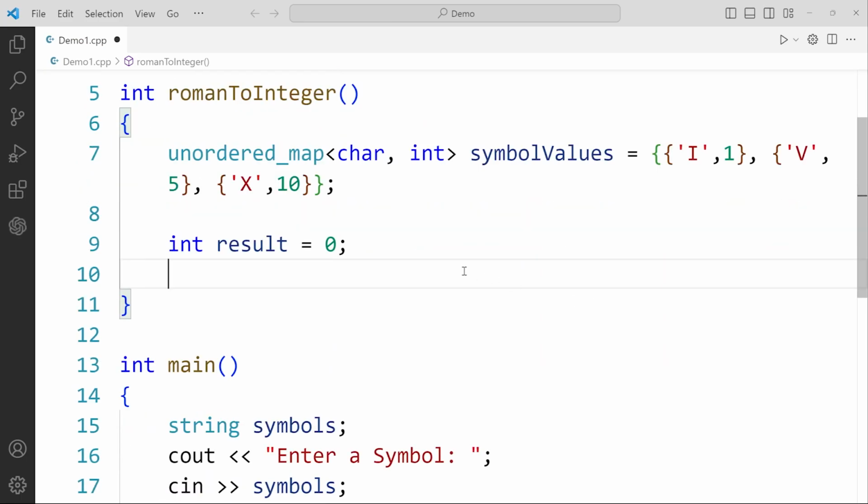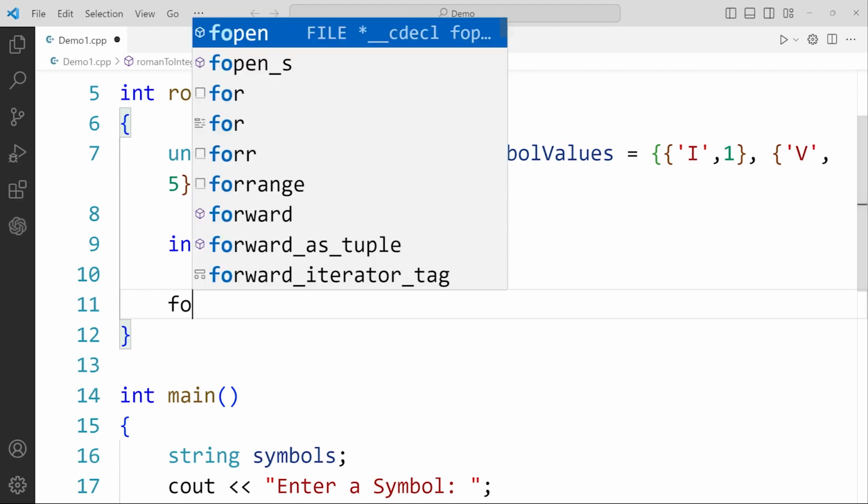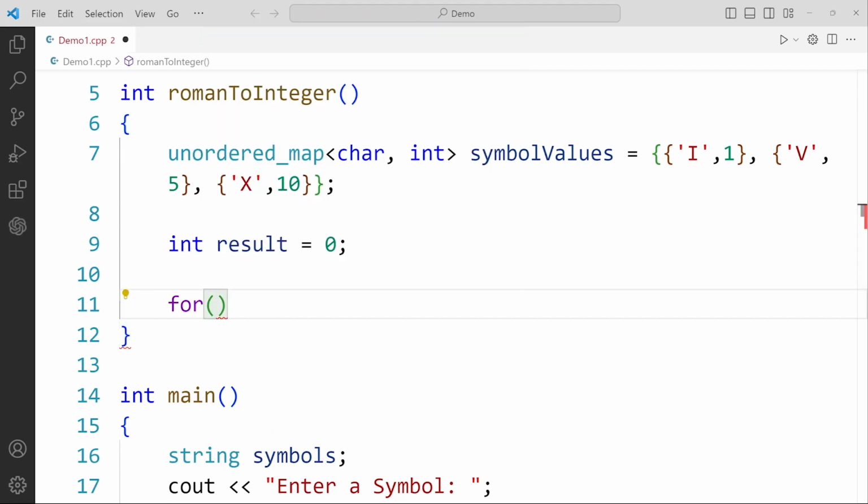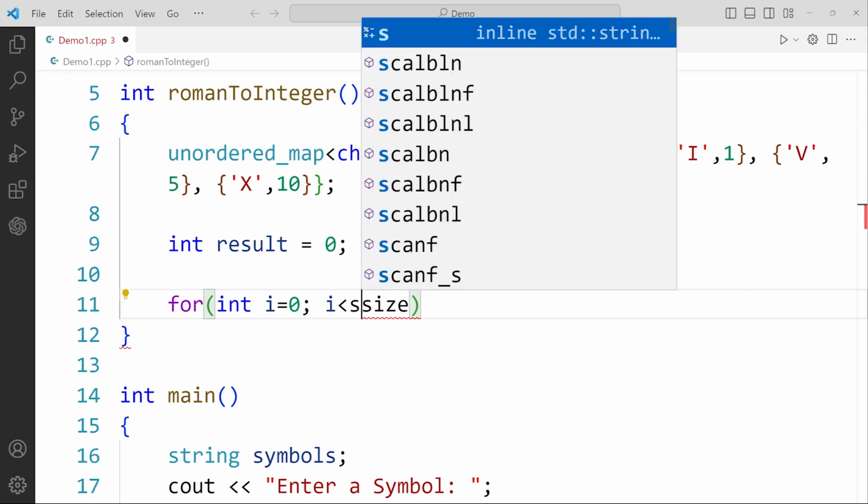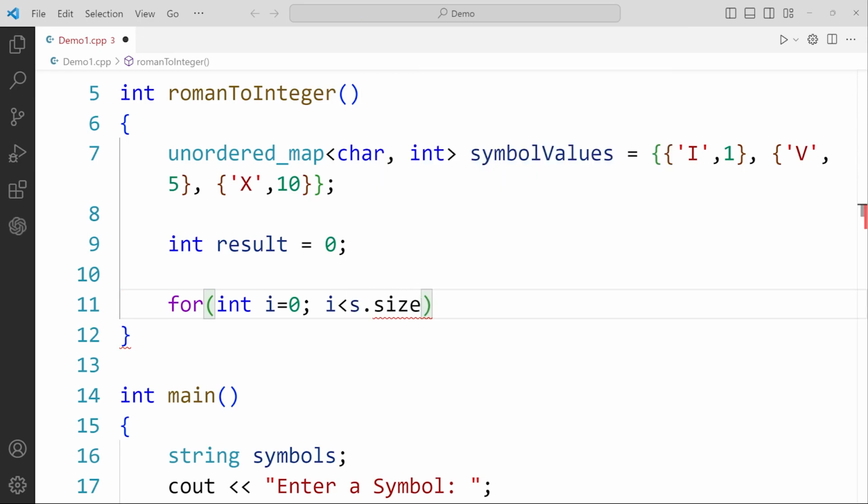Okay, our program looks like this as of now, and then we can create a for loop which will iterate over the given input string. So I can use for int i equals 0, and I can say i is less than the size of the string. Here I can say s.size, and here I can say i plus plus.